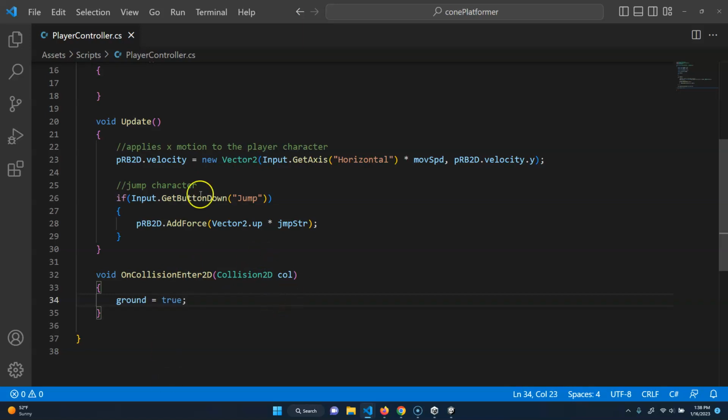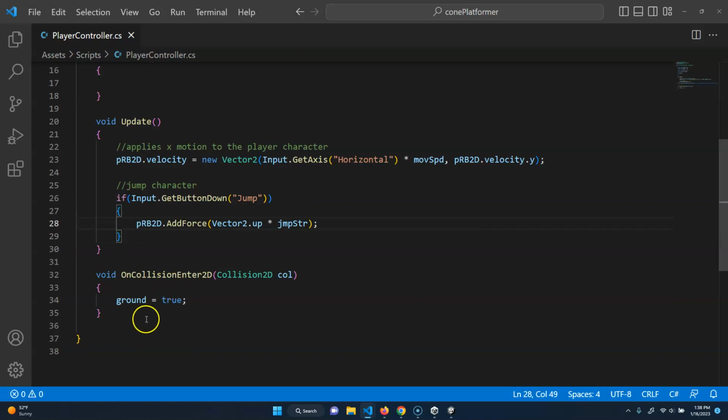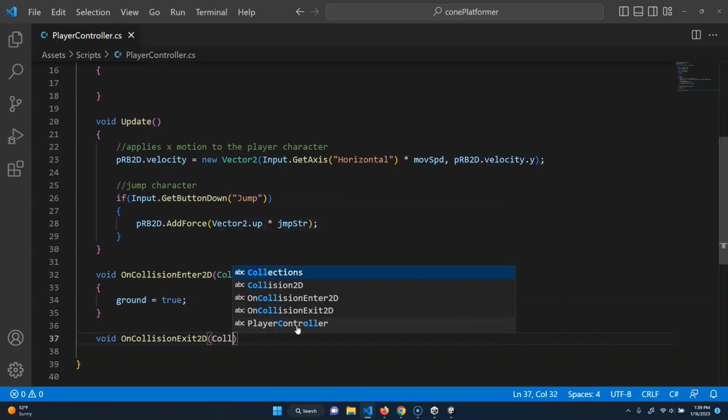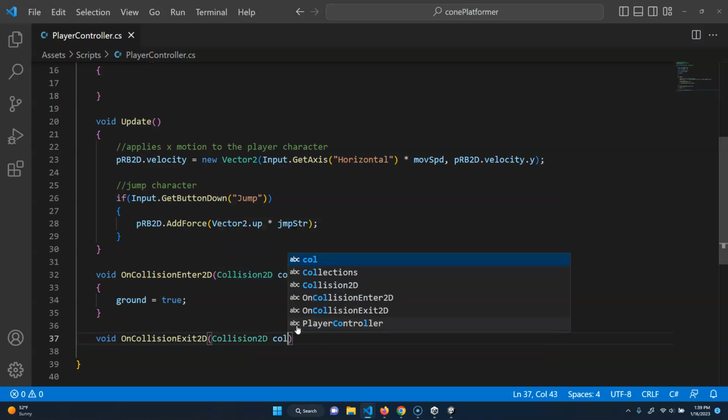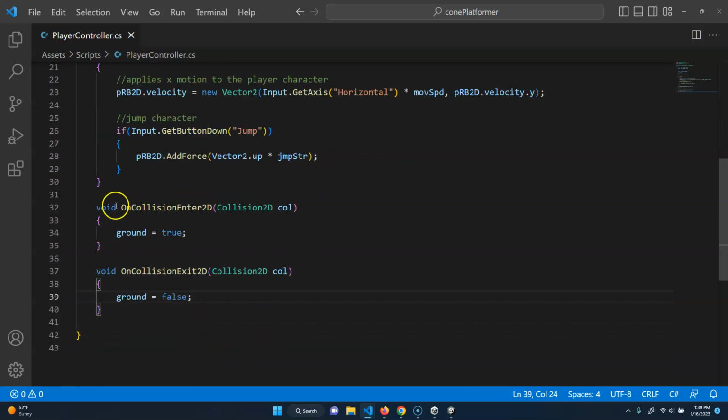Okay. Now we need to do a two-part thing here. We also need to turn it back off. So inside of jump, actually, you know what? Instead of that, we'll do another one here. We're going to do void on collision exit 2D. So when we leave the collision, and it's just the same thing, col, we're going to make the ground equal to false so that we turn it back off, right? Because if we're leaving it, turn back off. All right, so we have basically two things. When we collide with something, make ground true. When we leave a collision, make it false.